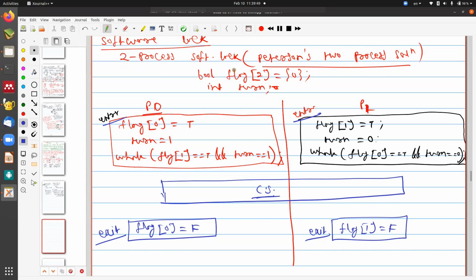So first, this flag is saying that he is interested to go. The flag basically says the process is interested to enter the critical section or not. And turn is basically allowing to enter. Yes, these are the two things.